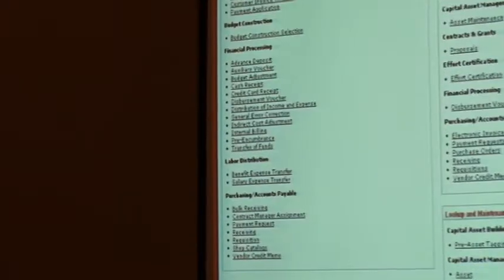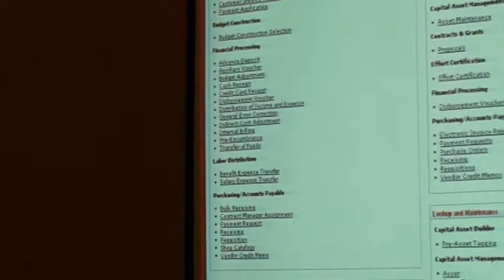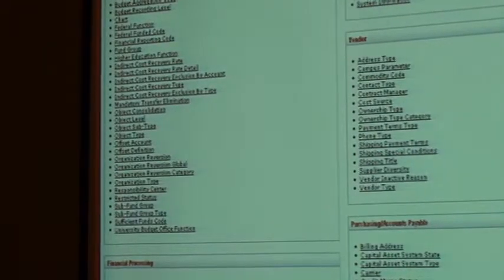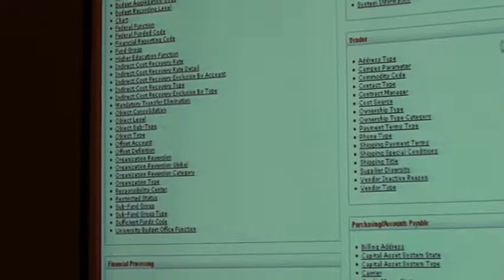When we start to get into the other tabs, we see things change a little bit. On the maintenance tab, we still have things broken up.